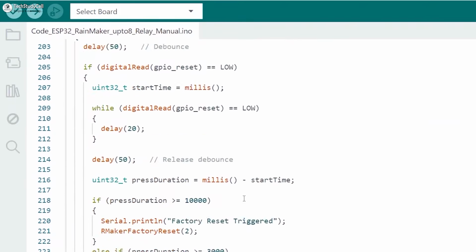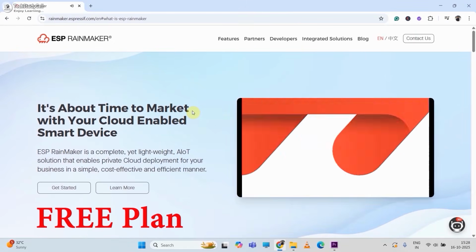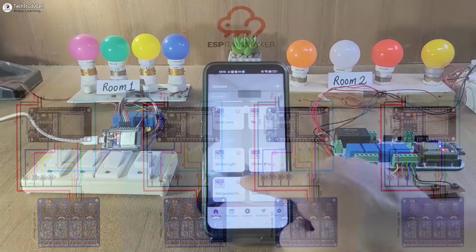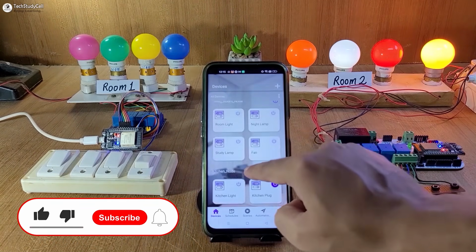And here I have also optimized the code according to the free plan of ESP Rainmaker. So you can easily connect multiple ESP32 under their free plan without any issue.